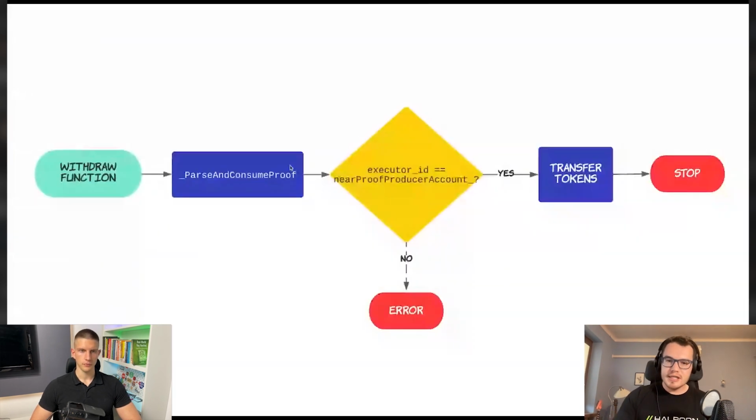Yeah, okay, so just as a summary, for now we know that if we want to withdraw the tokens on the Ethereum side, the most important thing that we basically cannot go past is that the executor ID needs to be this near proof producer account. So the transaction had to be executed by the Aurora contract on the left side, in the near blockchain. If that's the case, then we'll have our token transfer.